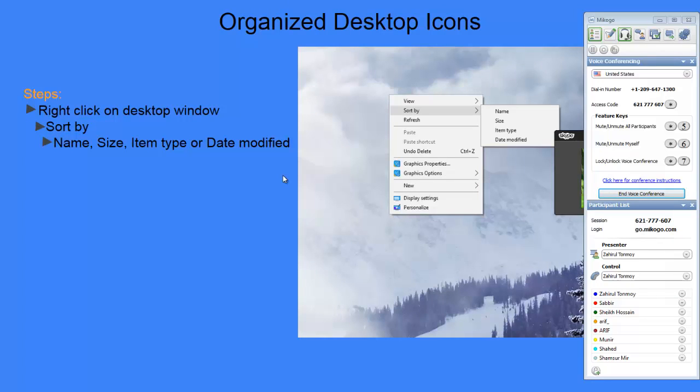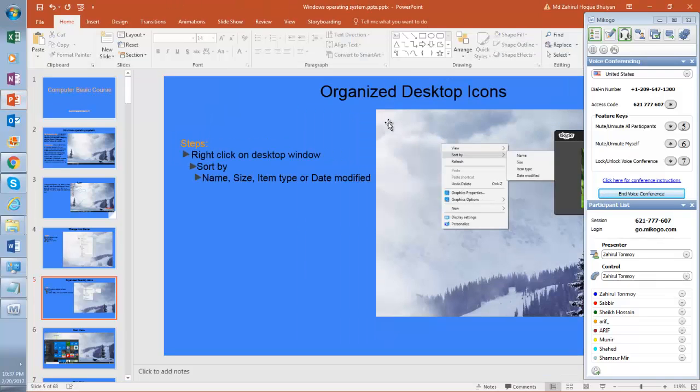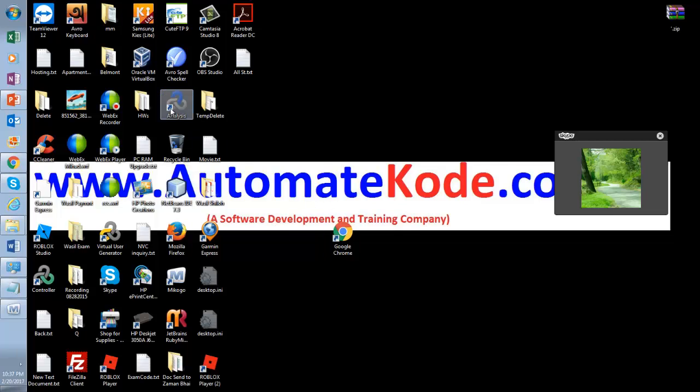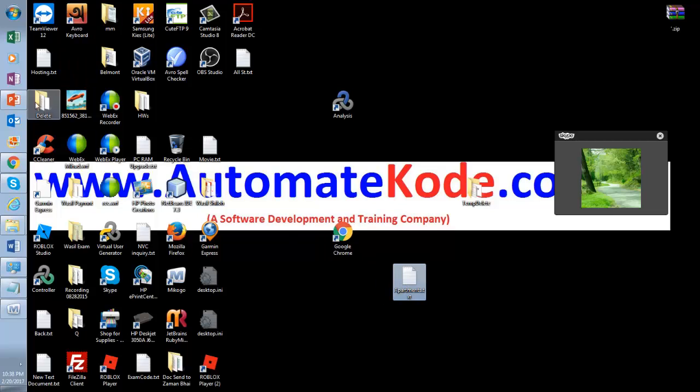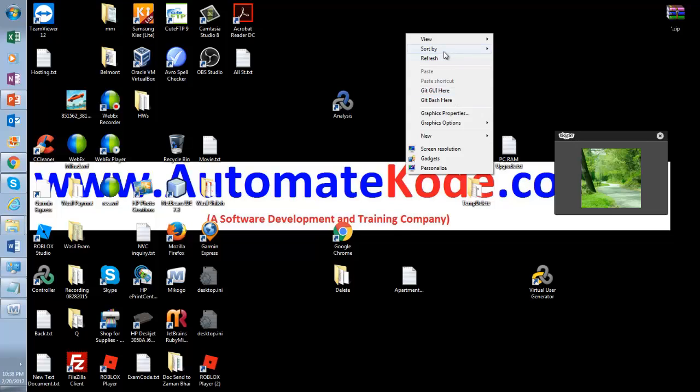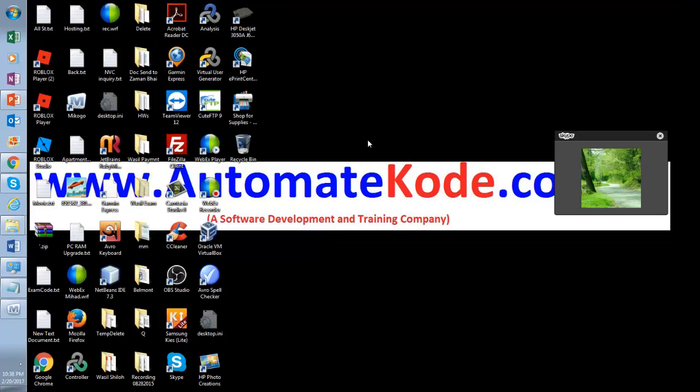Now organize desktop icons. How you can organize those icons in your computer, right? Sometimes you will see too many things here and there, and then it is very hard to identify what is where, right? So what you do, you can organize, sort by name, by size, or date modified, right? You can organize the items. Then let's go to the next slide.